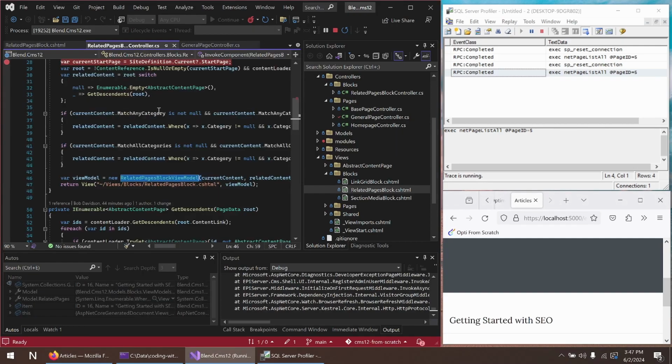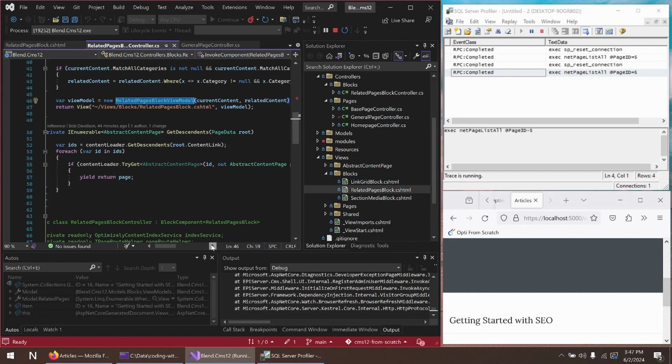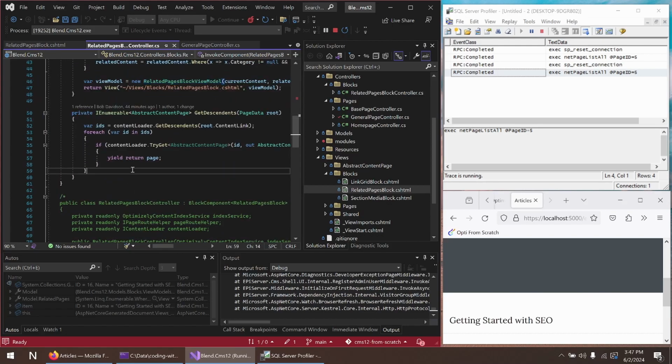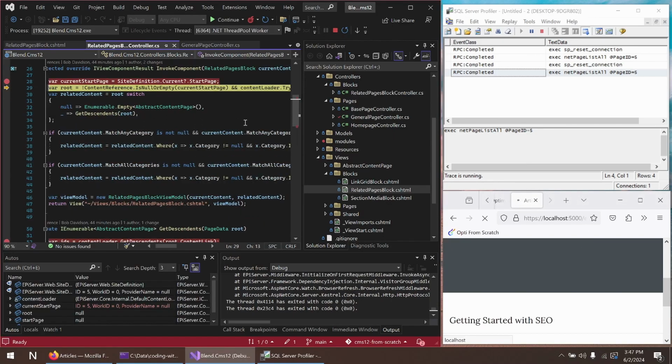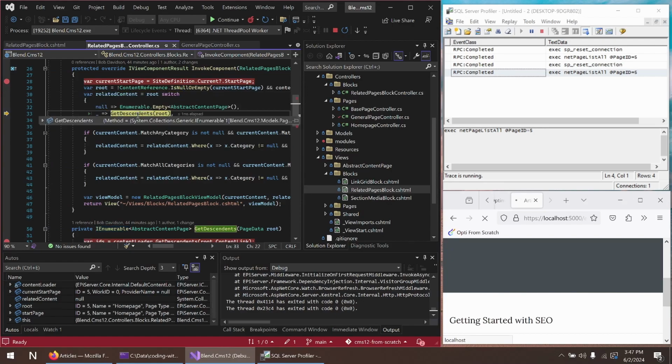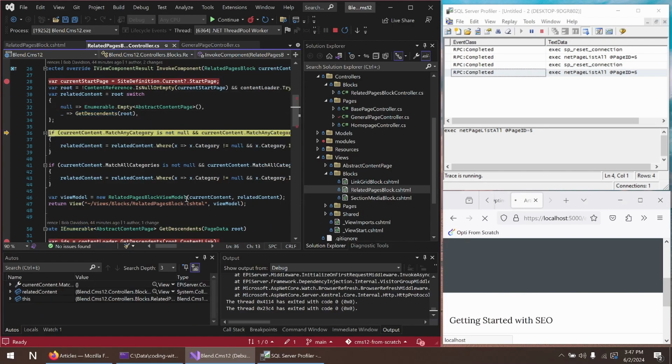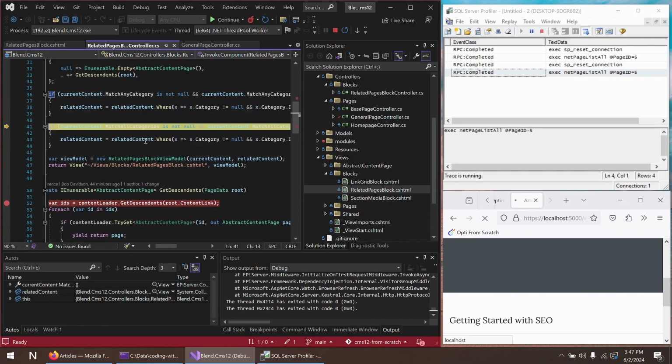If I jump back into my controller, I've got this get descendants. Let's put a breakpoint in here. Reload the page. Now get descendants actually gets called right here, except my breakpoint didn't get hit.